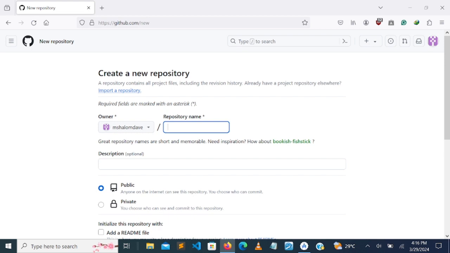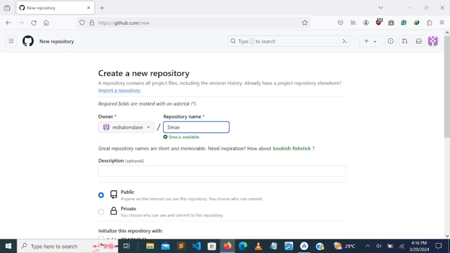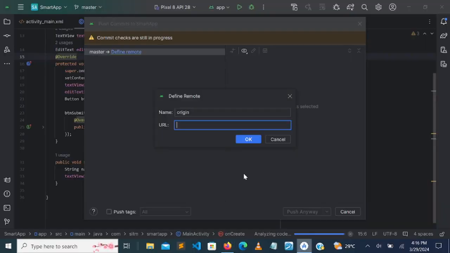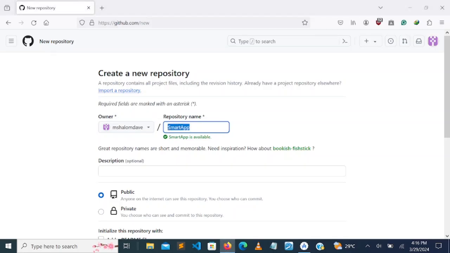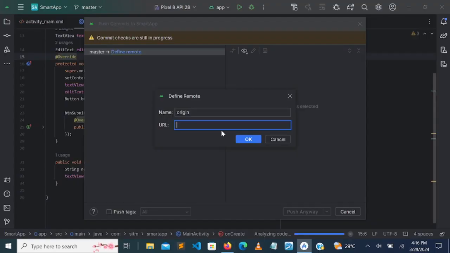Remember that our application is called Smart App, so let me write Smart App. But do remember that this repository name must have the same name as the directory of your application.